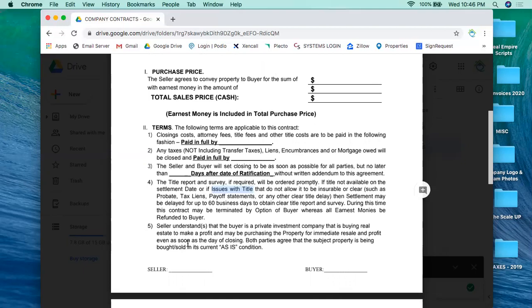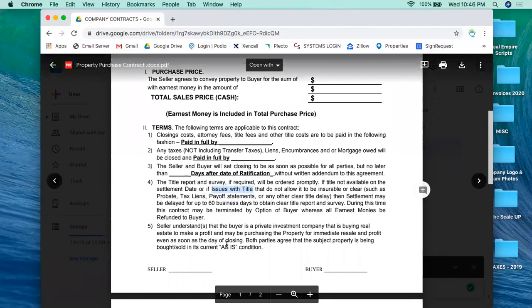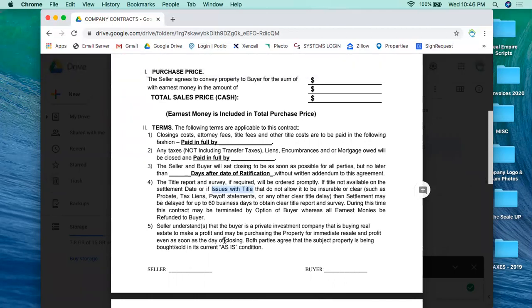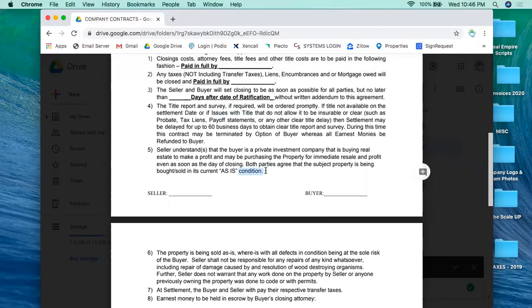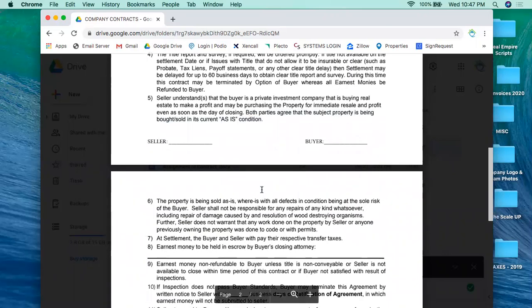Number 5, seller understands that the buyer is a private investment company that is buying real estate to make a profit and may be purchasing the property for immediate resale, even as soon as the closing day. Both parties agree that the subject property is being bought and sold as is. So what they're saying is, even in our initial pitch, we're letting them know that we may or may not buy it. We may also reach out to capital partners and investors, and will take advantage of this deal.